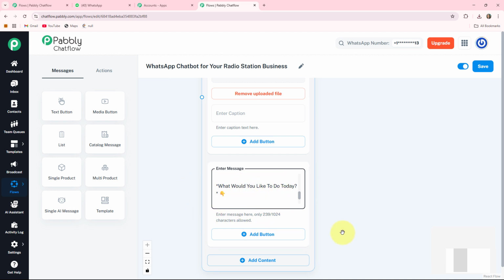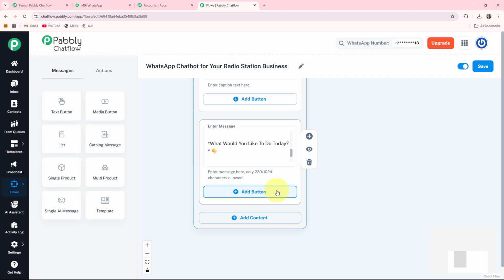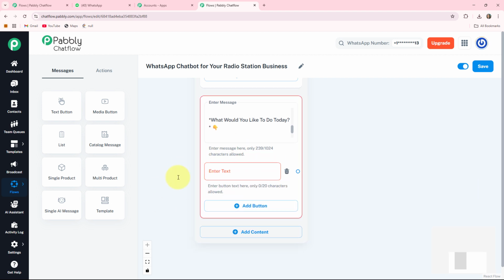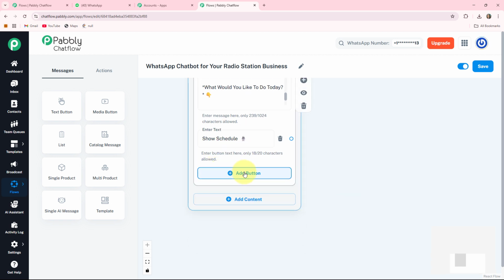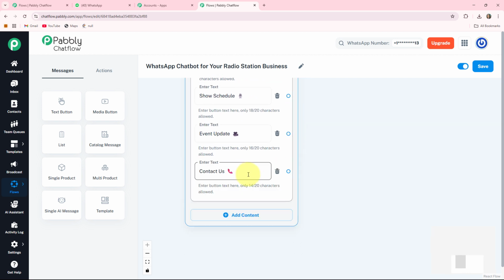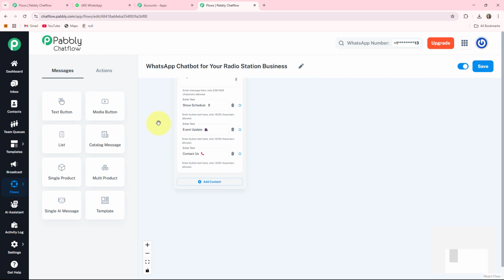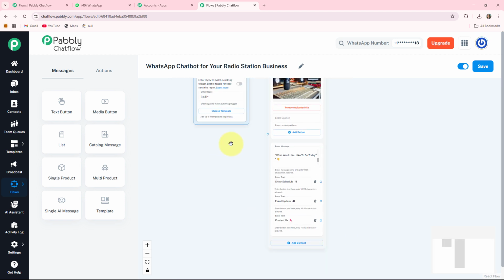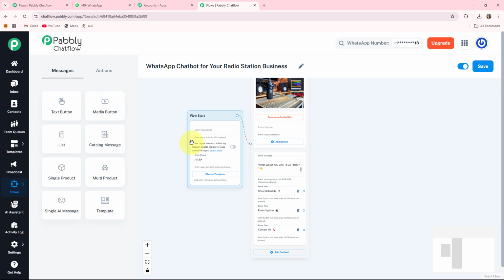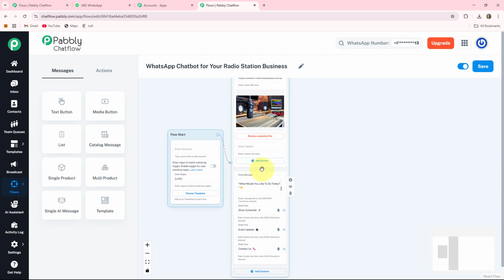So for answering this I am providing them some buttons by clicking on this plus add button. It will provide me one enter text box where I can write my first button as show schedule. The second button I'll write as event update. And the third button I'll write is contact us. Here I write it. After that I am connecting the starting point of my flow to the welcome message I wrote for my customer. By clicking on this circle, drag a line and connect this line to this circle. Here our flow starting point is connected to our message.